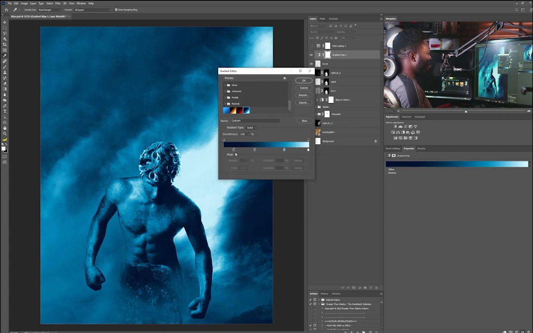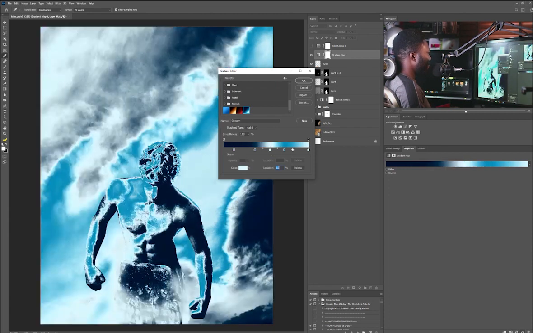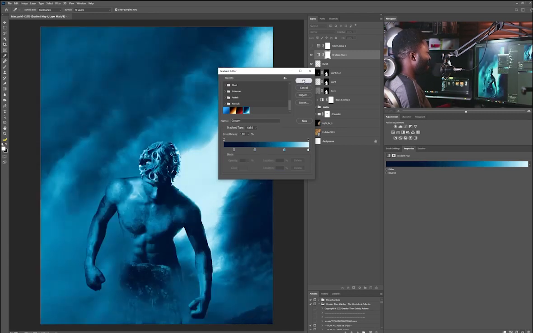So if you're wondering how to add more sliders like the way I have mine, simply click on any empty area of the gradient. Once I click on it, you see I have a new slider, and if you want to delete it, simply click and drag down and then it goes off. So I'm going to hit OK.